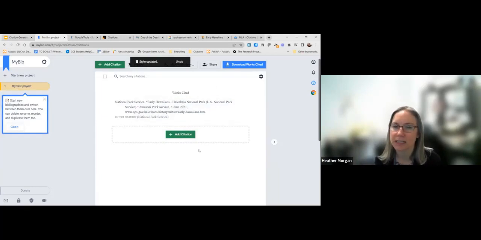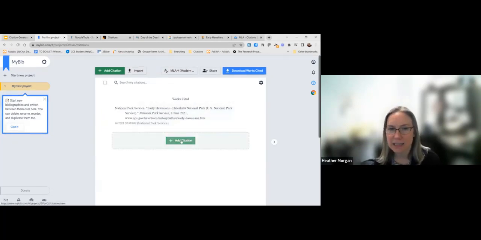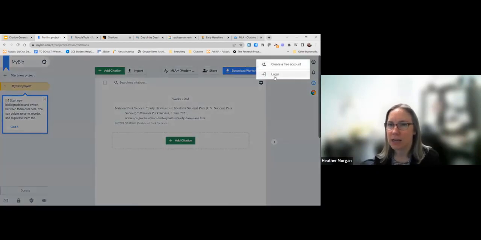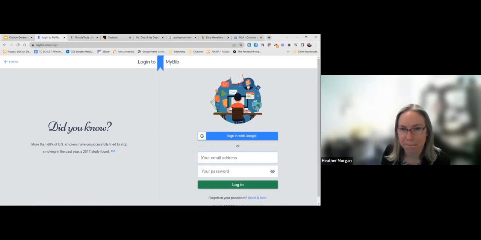Okay, so that's a really nice feature that we have here. The other nice thing is I can add a second citation right now, and it would add it to that list. And then you can download the works cited page. I'm going to log in right now so you can see what it looks like if you have an account. Are there any questions as I'm logging in about either the generator so far?